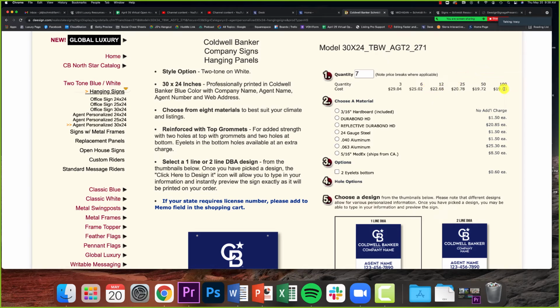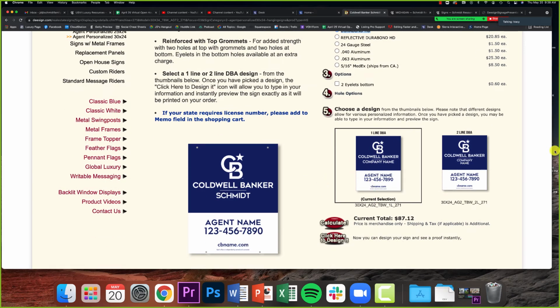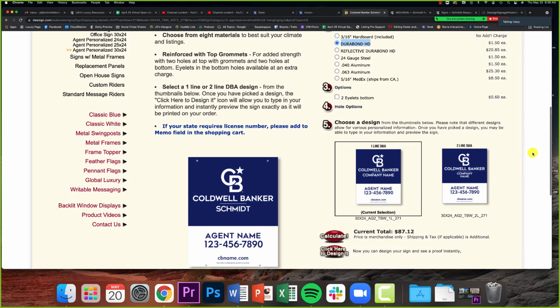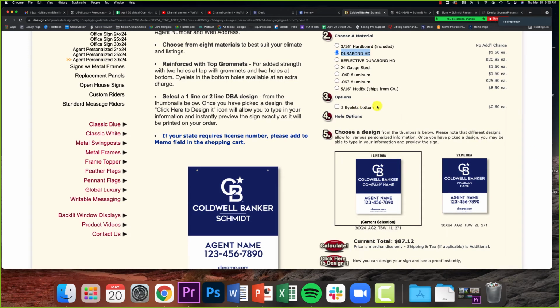So now let's talk about choosing a material. The material that we prefer is the Durabond HD, which is the second one. However, an agent can choose whichever material they would like. Now the reflective Durabond HD means all of the letters on that panel are going to be reflective. So at nighttime, when a car drives by, it's going to light that up. You're going to be able to see that sign. But the product that we prefer is the Durabond, and the reflective Durabond will give us that extra light.